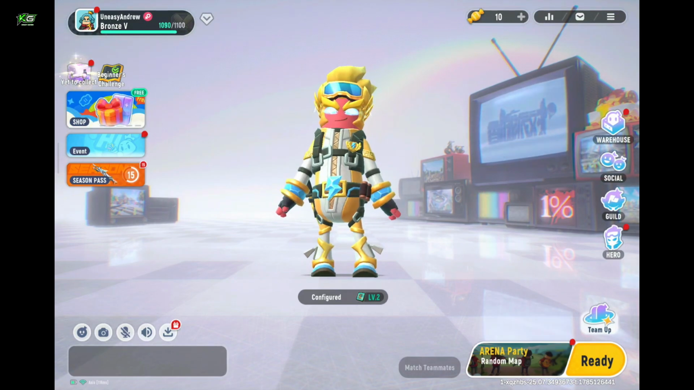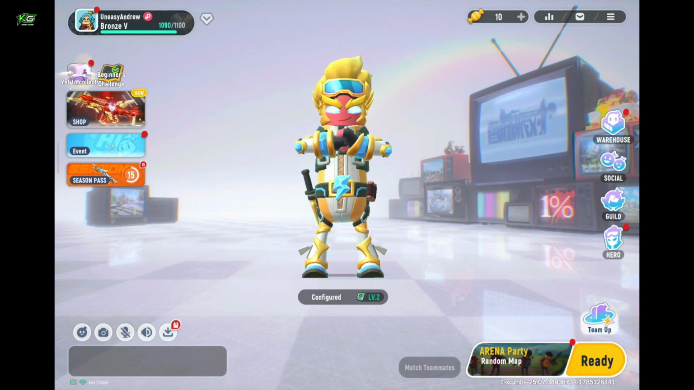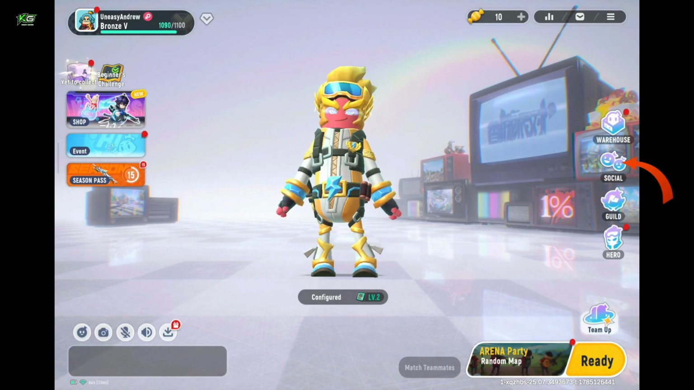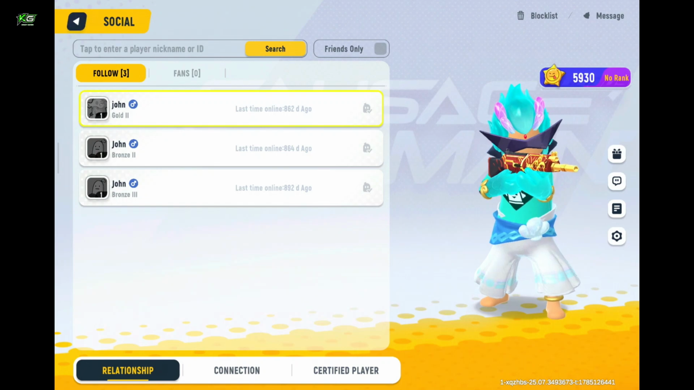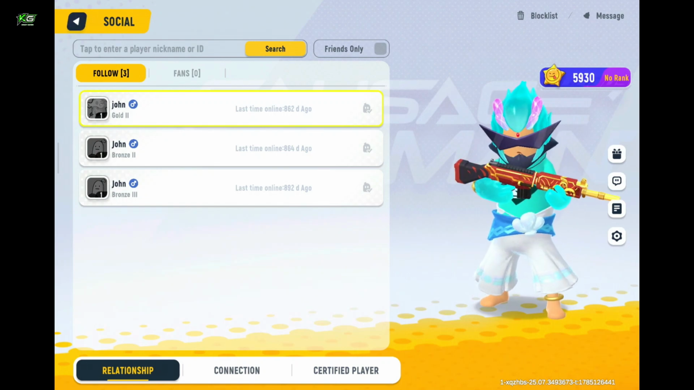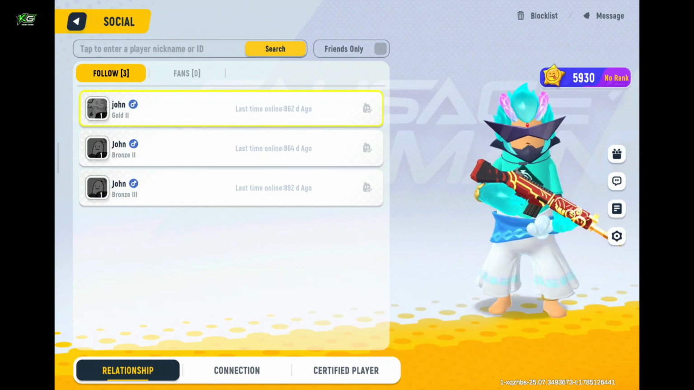First of all, open up the Sausage Man application on your device and sign into your account. Once you're inside the main lobby page, go ahead and tap on the social tab on the right corner from your lobby screen. Once you're inside the social tab, go ahead and select the person you want to block from your friend list or from your follow list.